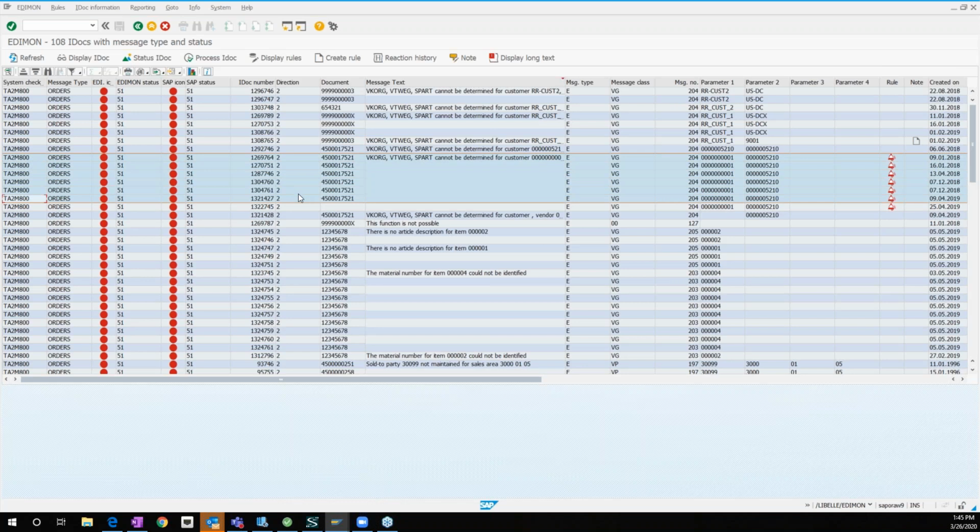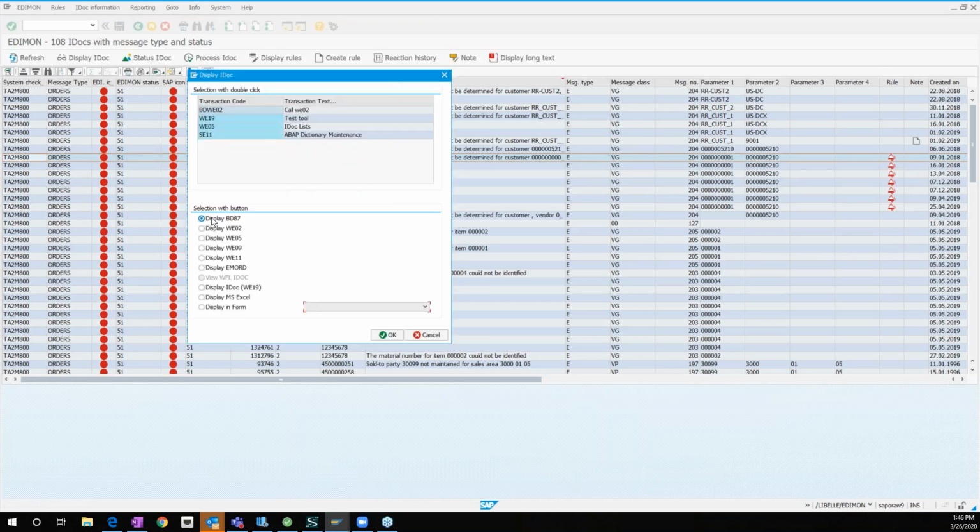Also, if you want to get more detailed information, and if you want to see all the information which you used to see in BD87, W11, or different EDIMON transactions, then you can select that particular IDoc and click on Display IDoc. It will pop up a screen, and it will give you all these SAP standard transactions available here, and you can simply select what transaction you want to go to, and it will directly take you there with pre-filling that IDoc information.